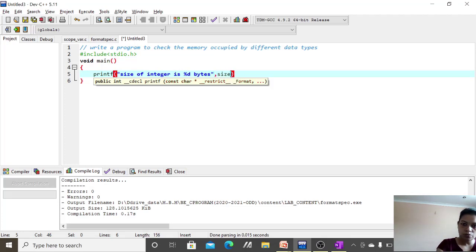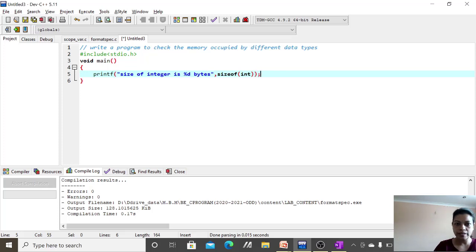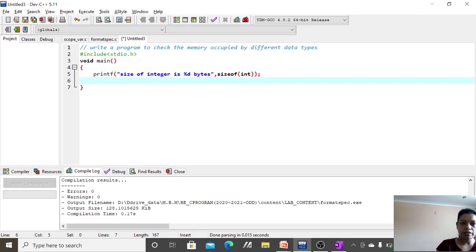Then the sizeof operator is used. sizeof is a single word and this is case sensitive. You need to remember that in the parentheses I am using integer. There are two ways of writing it. You can either create a variable or simply write down the data type. So just execute this small program. That means by this program I want to check the size of integer in DeepC compiler.